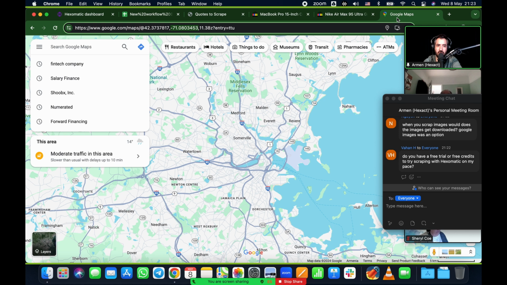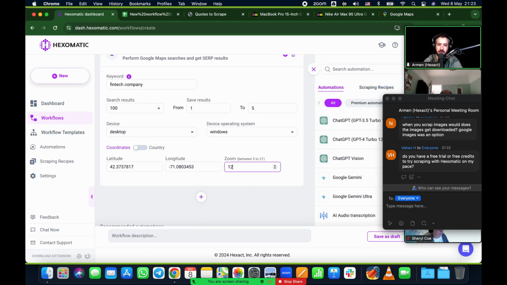We're going to paste that into longitude. And the zoom number is just the next number over. In this case, it's 11.38Z. So that Z means zoom. In this case, let's say 12. I'm just going to type in 12. So right now, I gave it the coordinates.